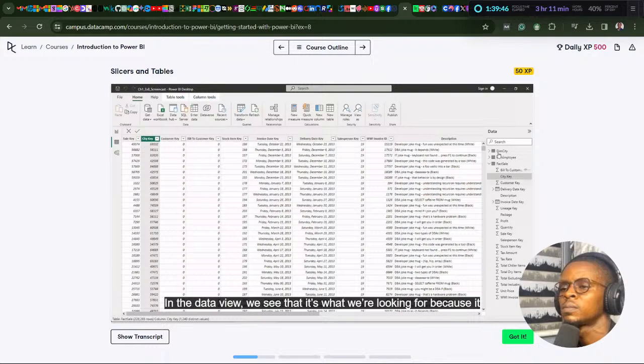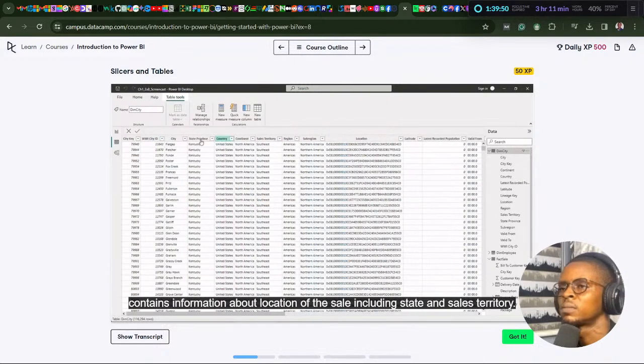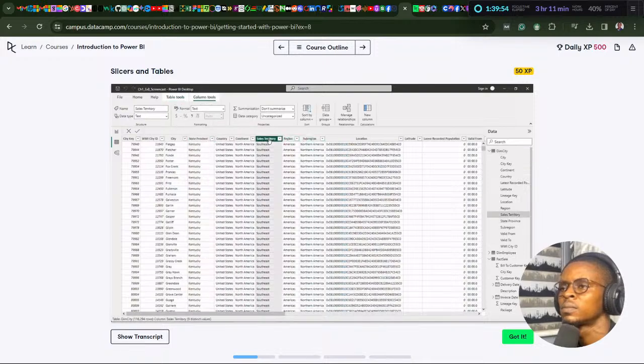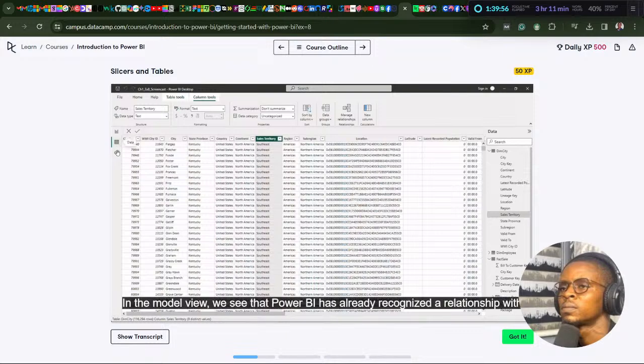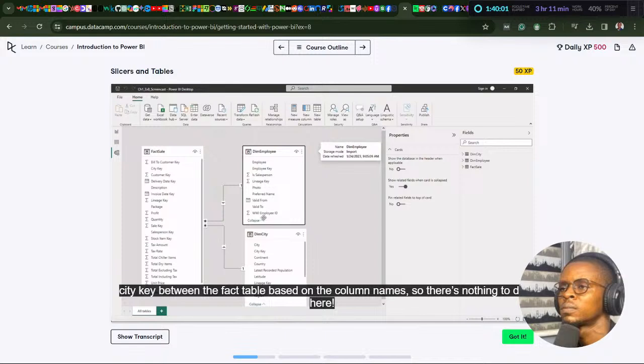In the data view, we see that it's what we're looking for because it contains information about location of the sale, including state and sales territory. In the model view, we see that Power BI has already recognized a relationship with city key between the fact table based on the column names. So there's nothing to do here.